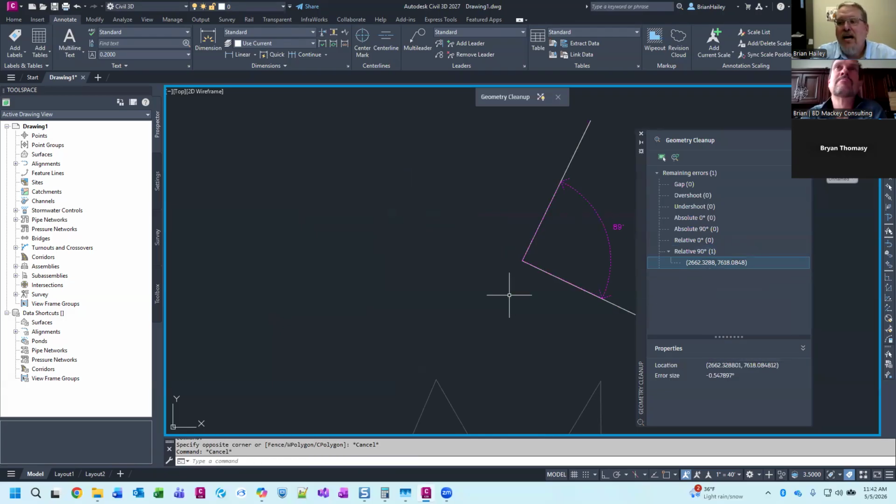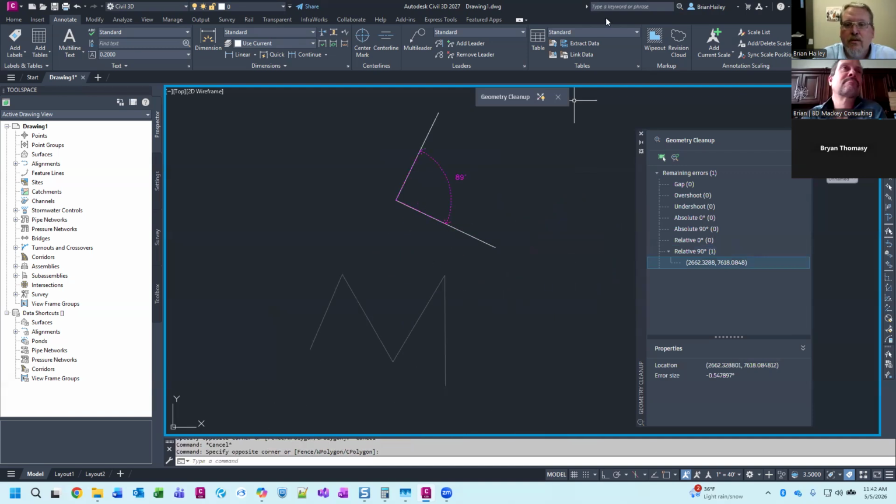Tom's curious, could it be the precision of the drawing, why it didn't pick up on your stupid small difference? I have no idea. I haven't looked into it. I mean, we can try. So let me close out of this.